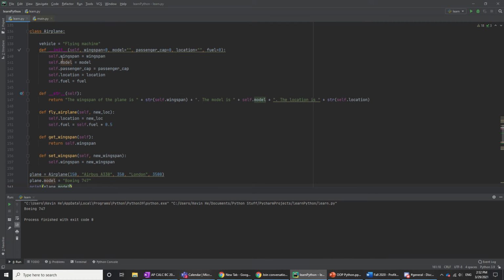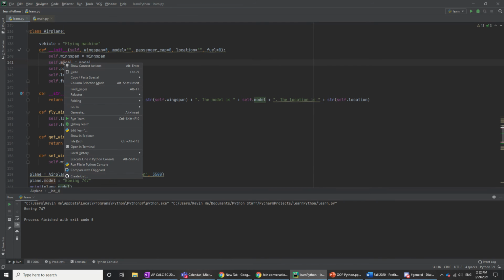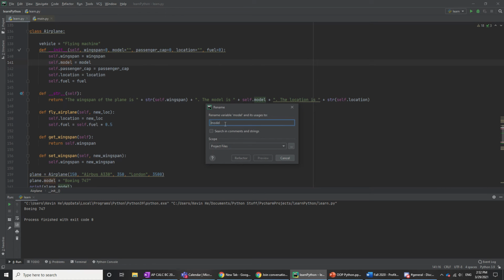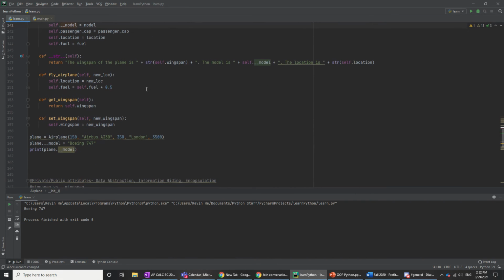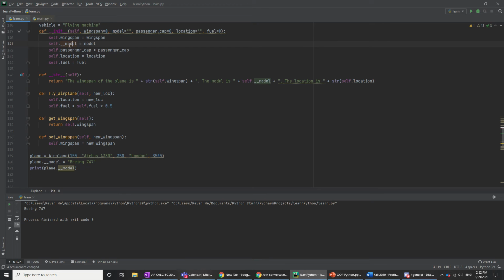So what you can do is you can create, say let's make model. We can change model. You can refactor. You can rename it, and the way you can tell it's a private attribute is you have two underscores in front of it. So if you press refactor, it just renames all the other models to underscore underscore model. So when you see this, you now know that model is a private attribute.